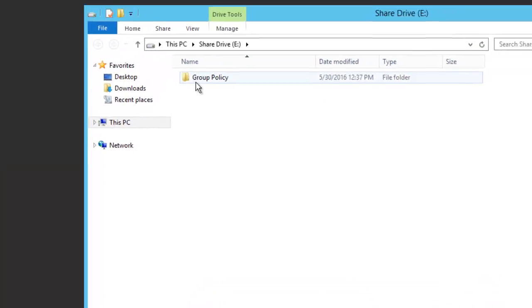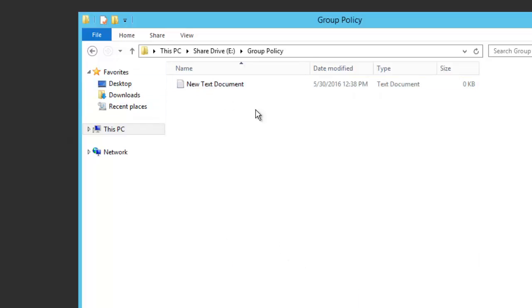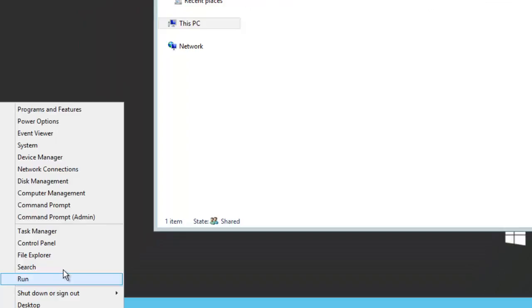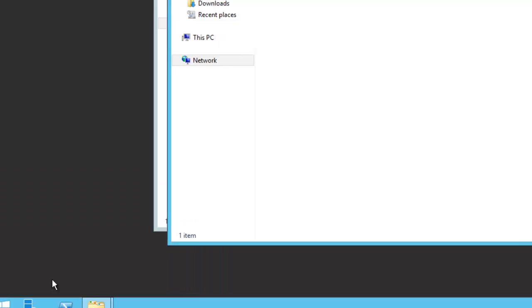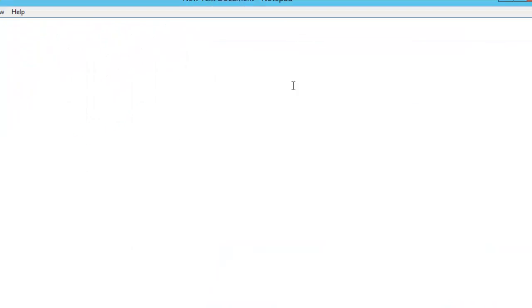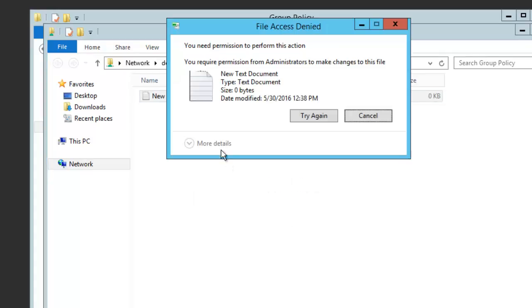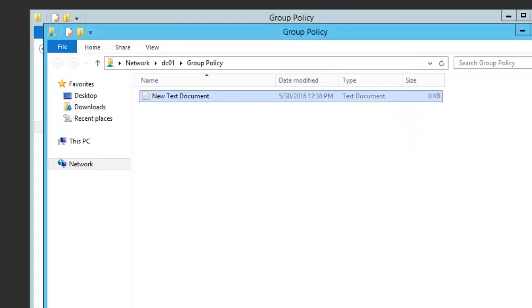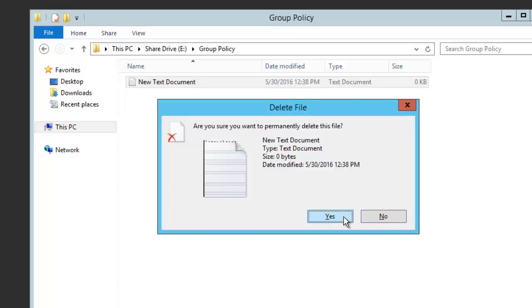And if we go to this path, like E drive group policy, and we create a file and try to access it from our share path, which is DC01. If we try to access it, we can access it, but if we try to delete it, we cannot, because it is not given the permission from the share drive, we only have read-only privilege. And if we delete this from here, we can delete.